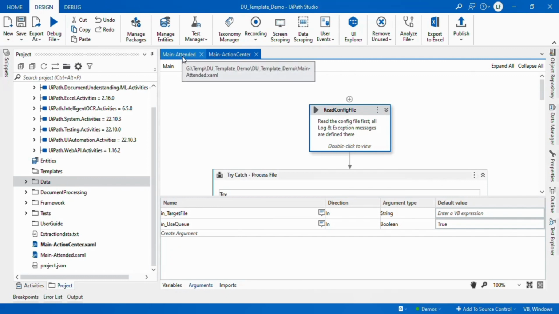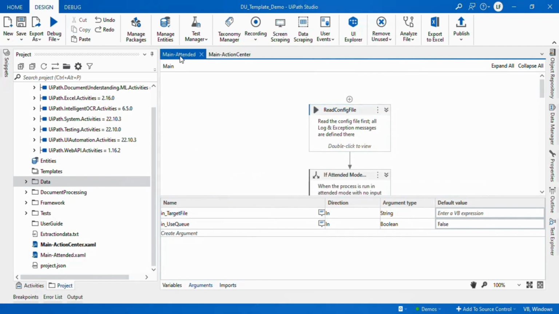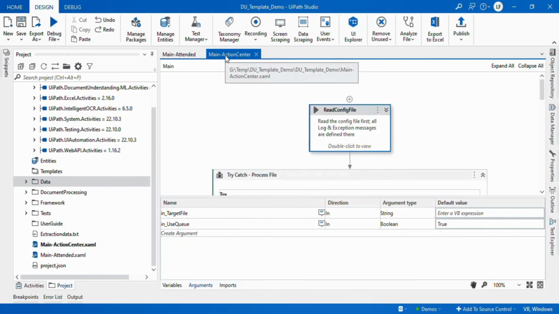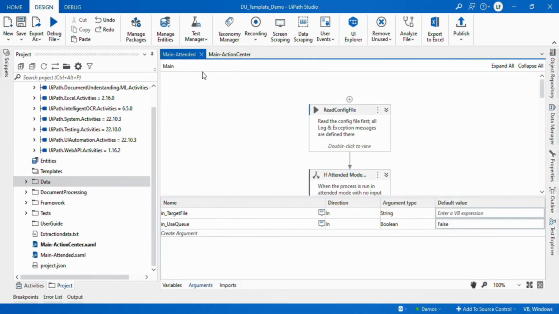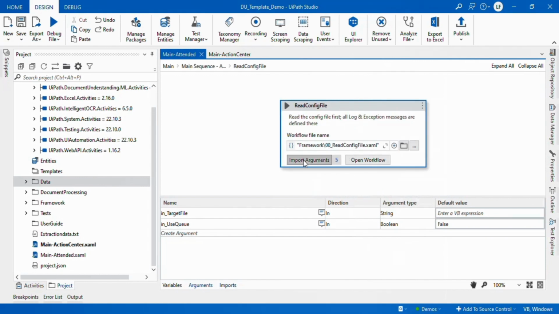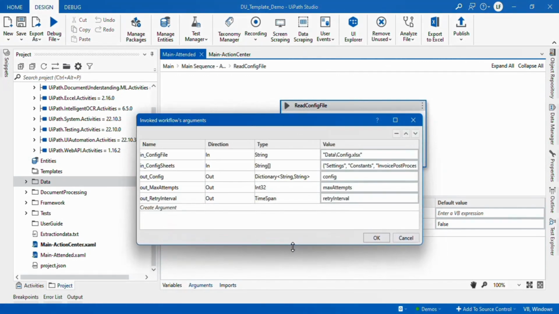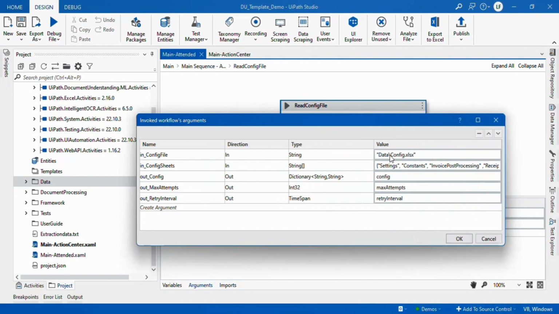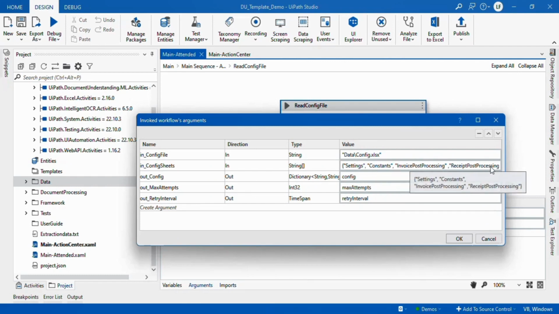Now let's look at the other options we have in the attended workflow. These are the two arguments that we have. And this read config file invoked workflow is common across both. You can see it is the same workflow that is invoked in both workflows. Let's quickly have a look. In here, if you look at the input arguments, you can see it is the default config file path, and we are also providing all the sheets that we need to read.